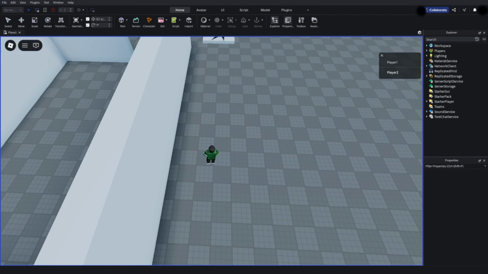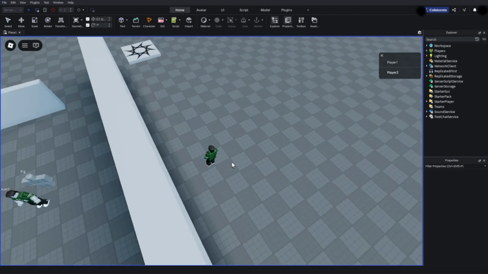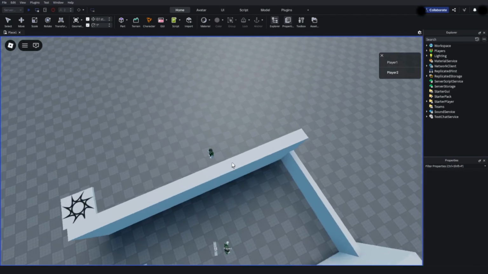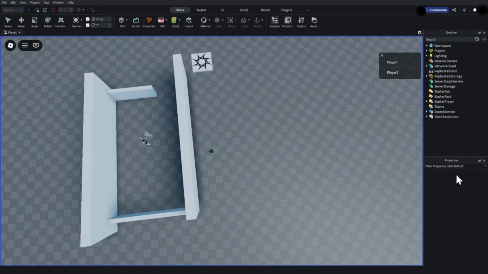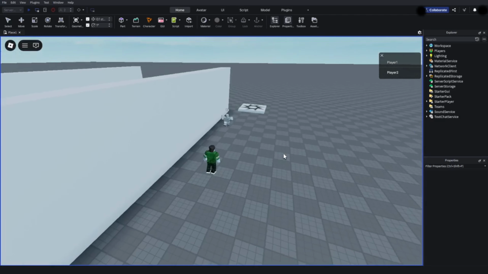Now you can test the game. I'm going to be testing with 2 players to make sure it actually works. You can see player 2 walking in that room and the NPC following it, and then stopping like 10 studs behind him. And it'll just keep on following him all around the box. But if I jump over this wall, it'll come over to player 1.